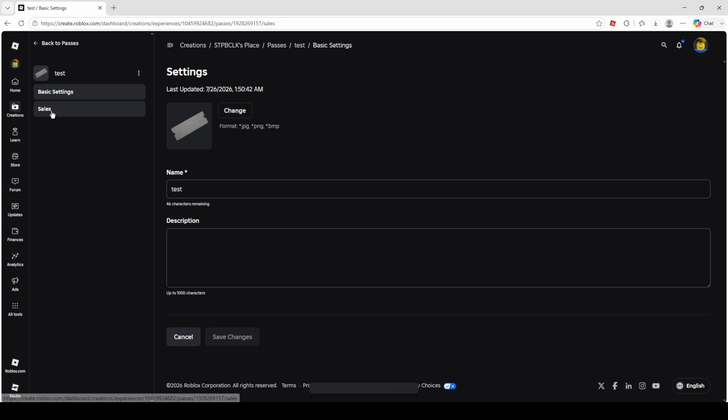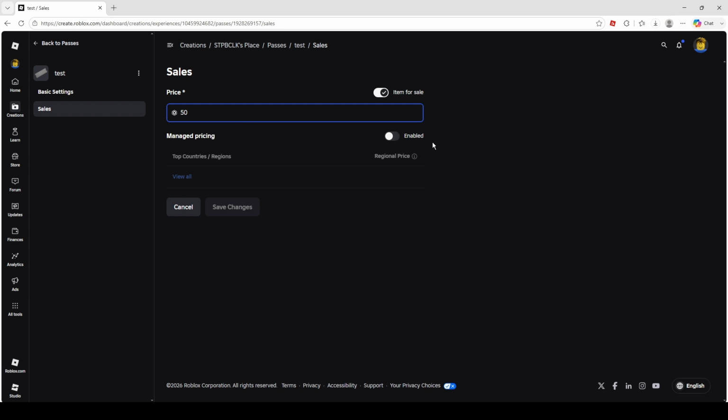Go to the Sales section and you will see the Enable Regional Pricing toggle. Switch it on and save your changes.